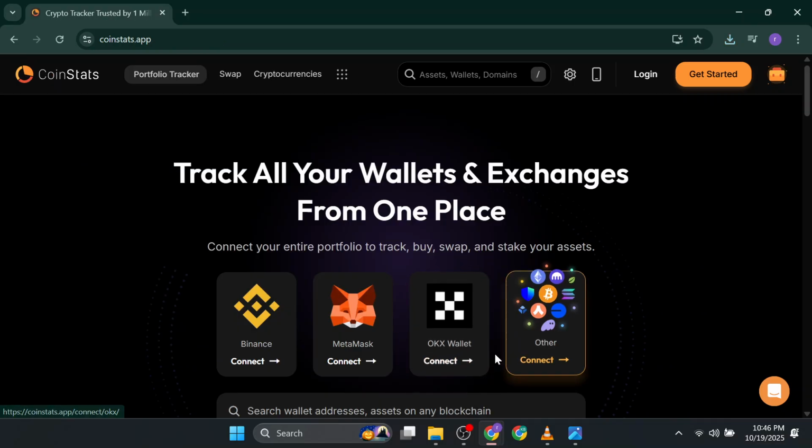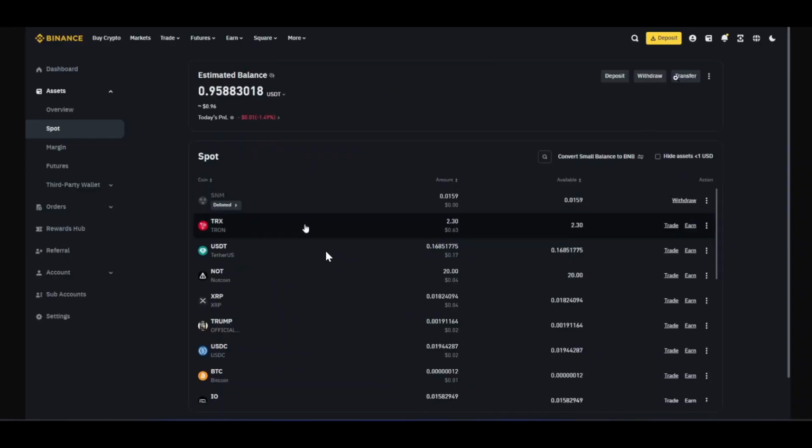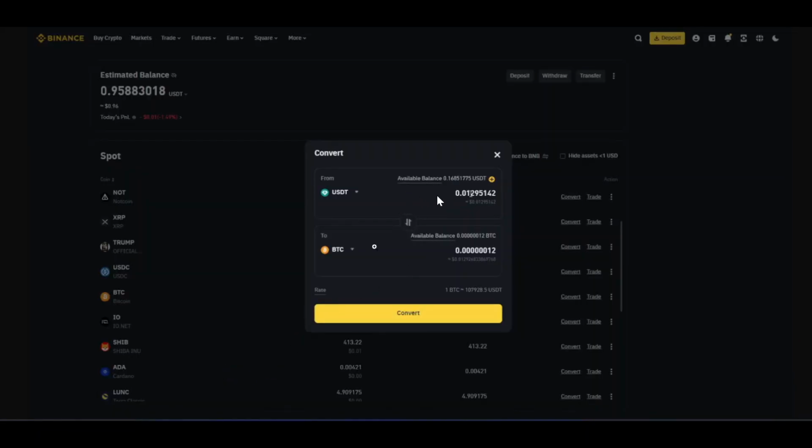Here's how to do that. Log into your Binance account and open your spot wallet. Find the crypto you want to convert, for example, USDT, then click Convert. Choose Bitcoin, BTC, as the coin you're converting to. Enter the amount and confirm the transaction by selecting Convert.